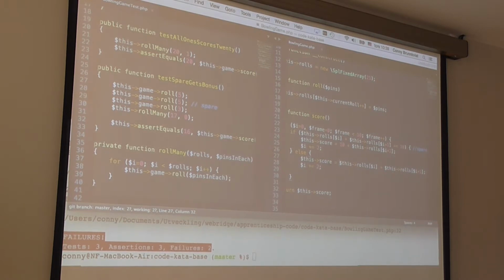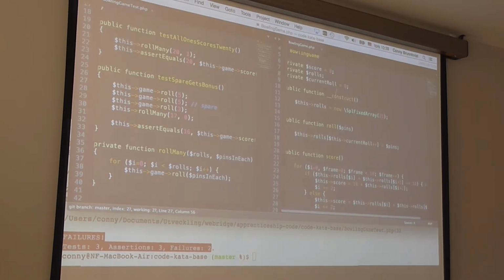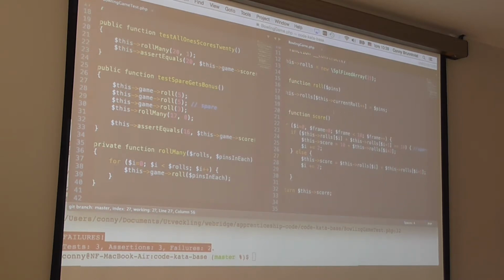We should do the rolls of I plus the rolls of I plus 1. That should be enough, I think. And we should save the score of the rolls to where this starts out. We start on the first roll. Yes. And we start on frame number 0. And we loop 10 frames.